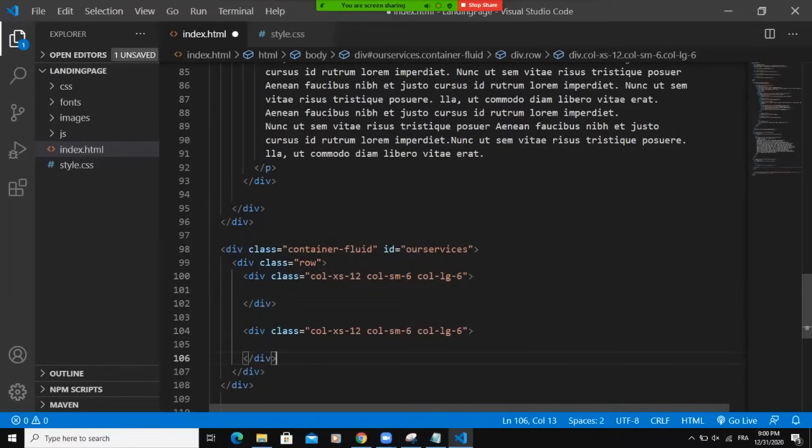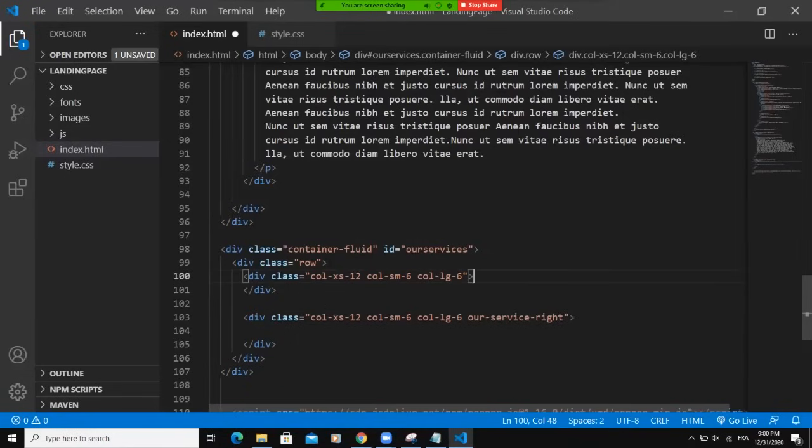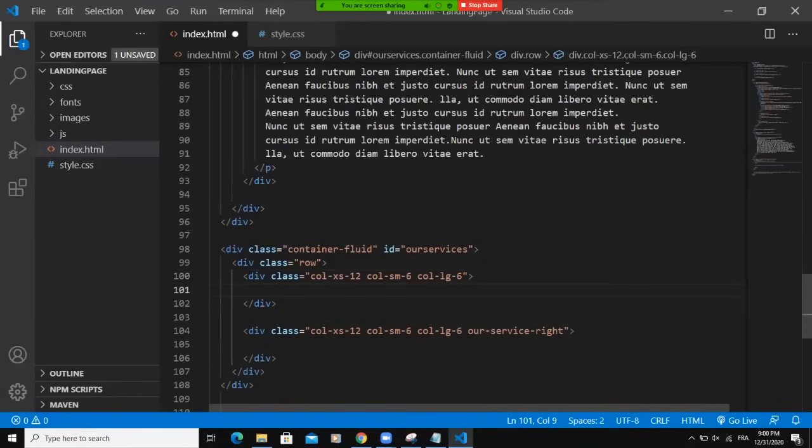So that's it. That second column here, I'm going to add another class, and this class I'm going to call it our service. And I will just simply say right like this. Okay, so let me start putting some other elements inside the first column. Here I'm going to add an h1 tag, and I will add a class that I will call service section like this. And in here, I'm going to say what we do best.